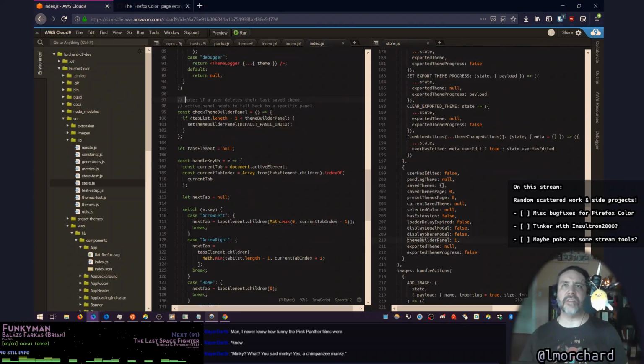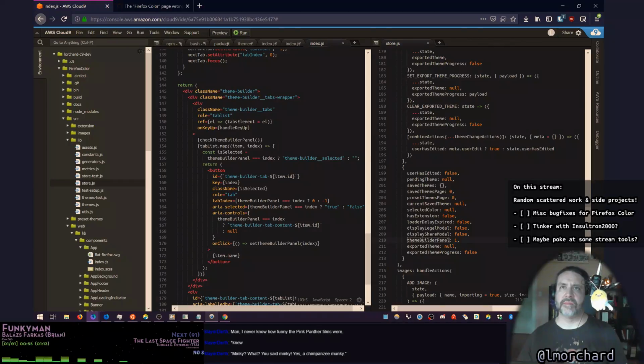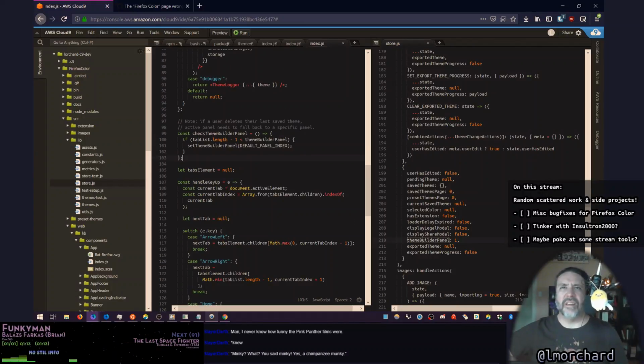You know, so this is the thing, I thought someone else on the team had already fixed this. Yeah, this is weird. Let's check theme builder panel. Does that actually get called anywhere? Oh, you know what it is. This does not, in fact, fix it. I see what they're doing. Okay.